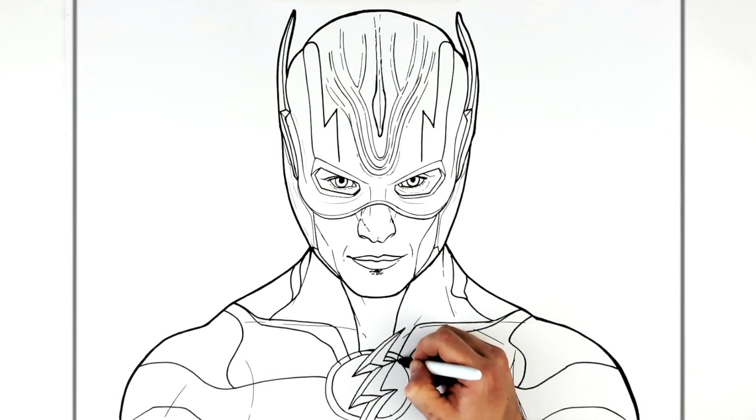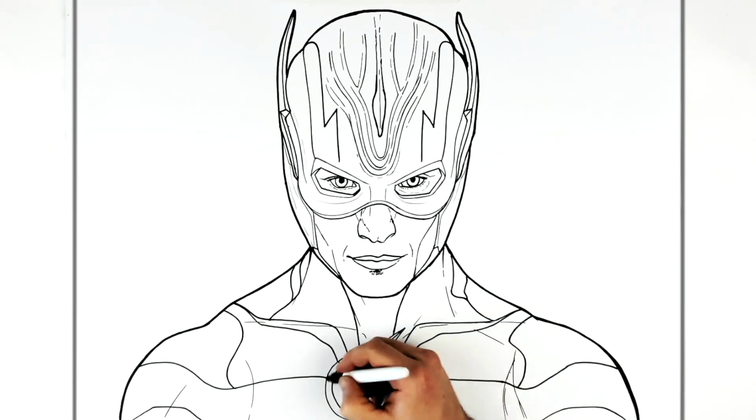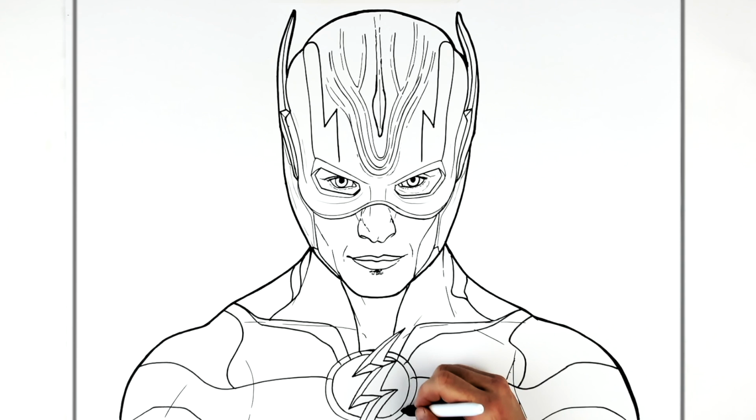Right, and then I forgot some extra lines just from the lightning around here. Maybe another couple coming down this way. Right, but I think I'll leave it there. That's how to draw Flash 2023.